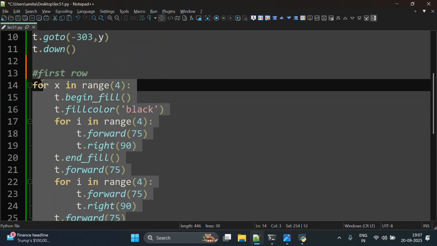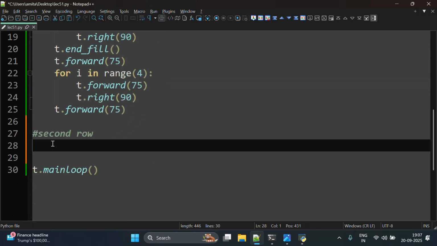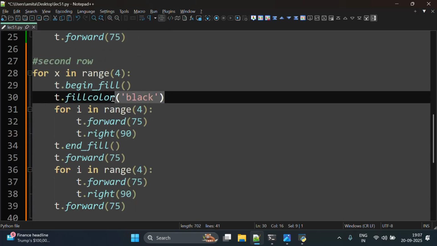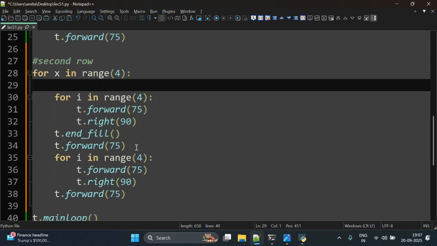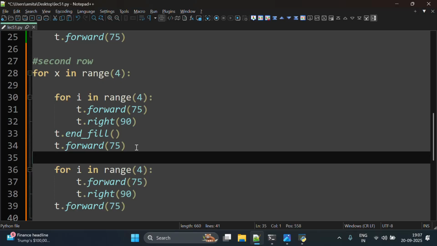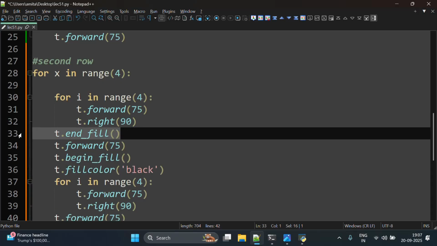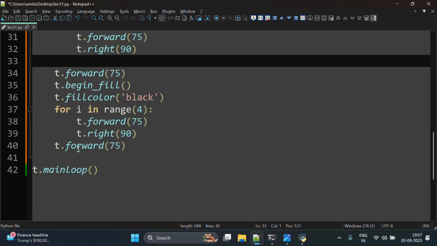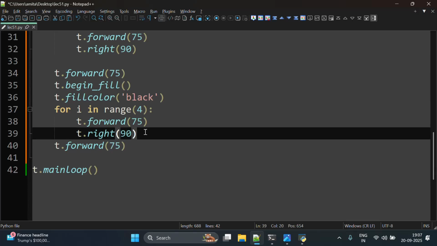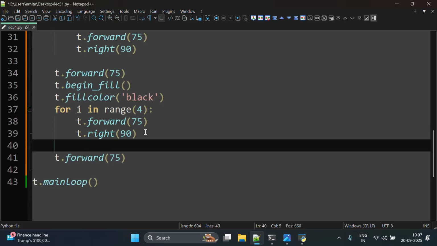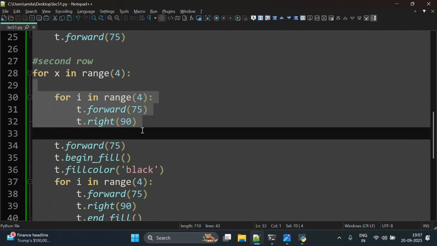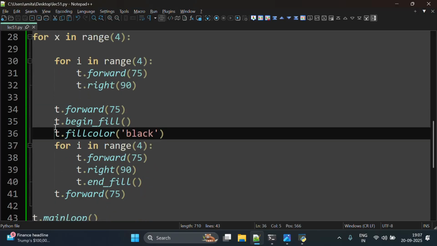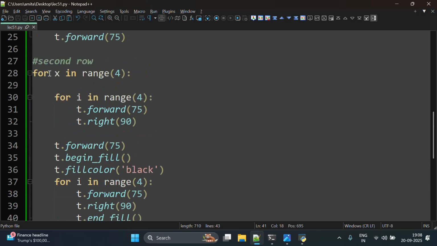So in the second row, we can just copy this and add it here. We have to just make the white square first and then the black one. So we will just remove this fill and begin fill, and we can copy it here. So you can see first a white square is being made and then this black one is being made. This is the second row.